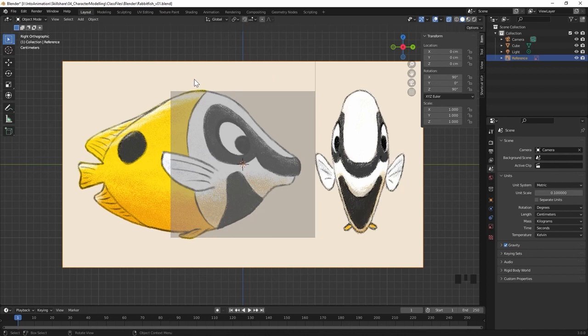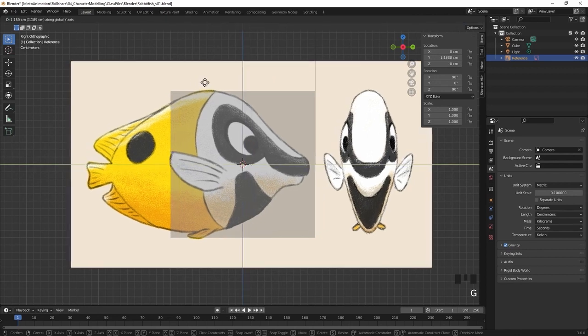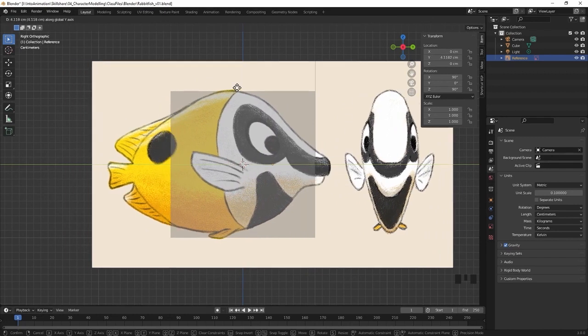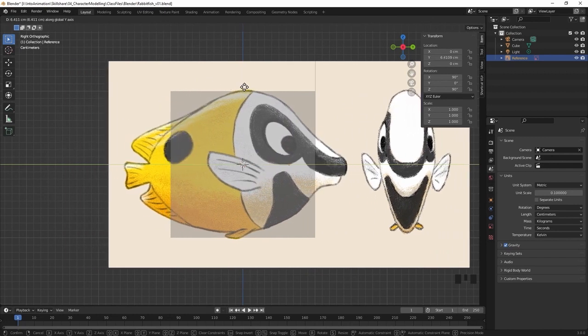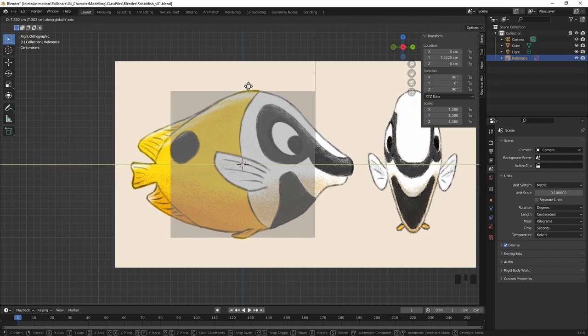And then I'm just going to hit G, and with the middle mouse, constrain it to the y-axis and shift it along just until the fish is roughly centered up with my axis. The next thing I'd like to do is duplicate this reference so that we can have a reference for the front of the fish that we're going to see from the front view.